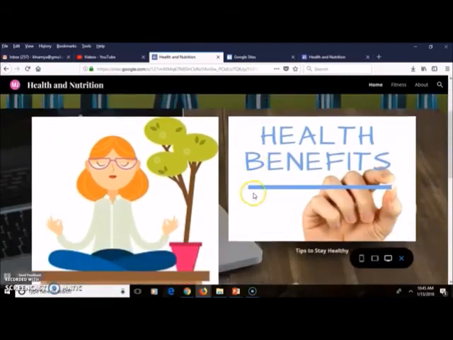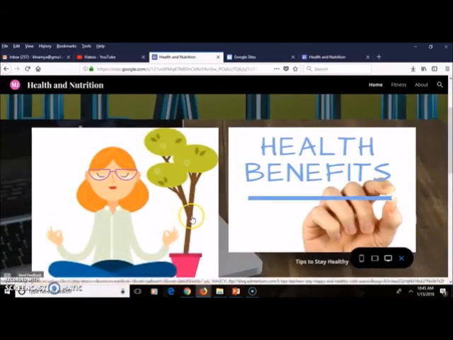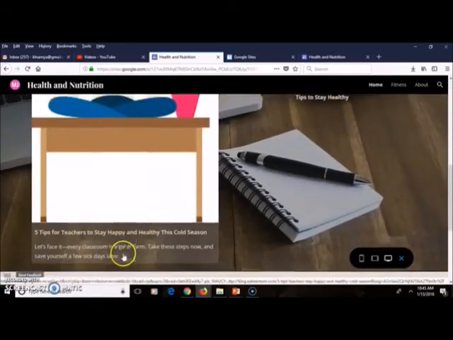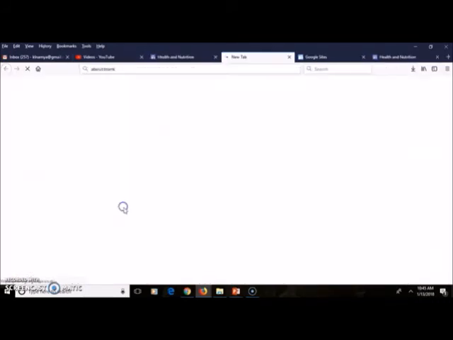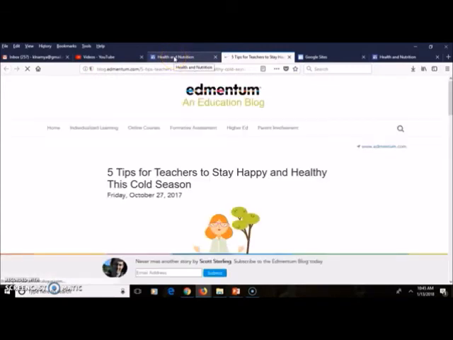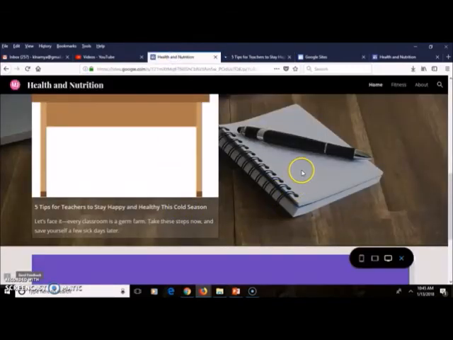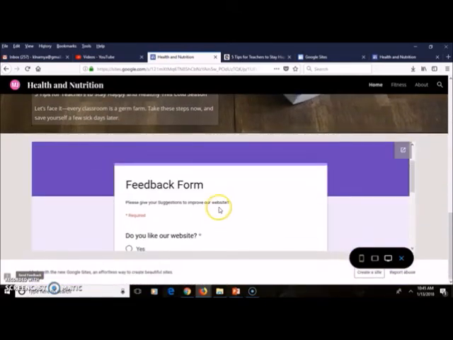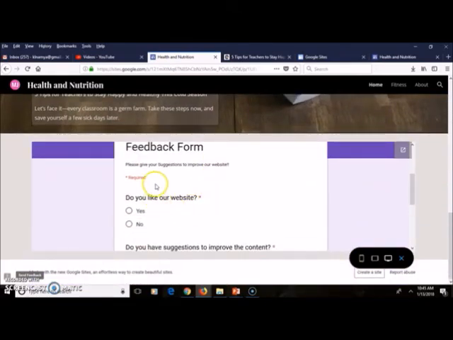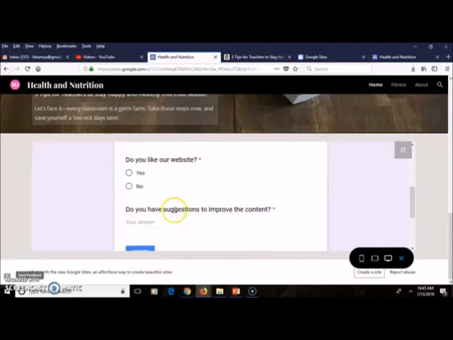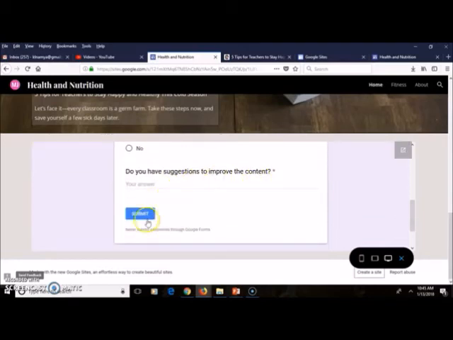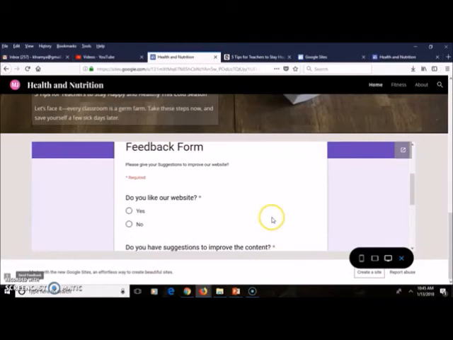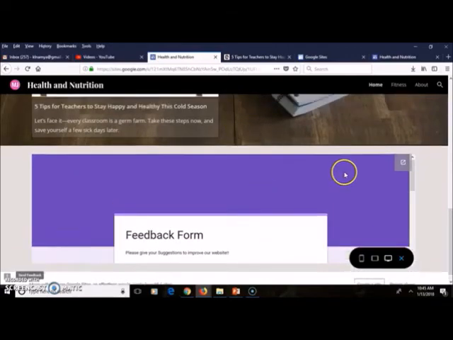This is the first page where I have added the tips. If I click here, it will jump to that URL because I have added a link here. We have embedded a URL here, and this I have added as a picture. This is my feedback form where I have added a form: do you like your website, and do you have any suggestions? This way we can gather feedback.